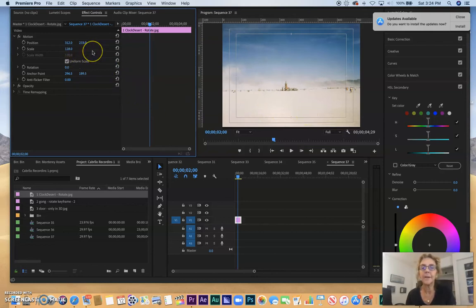Position moves it left and right and also up and down. Those are the two number values. The scale makes it bigger or smaller. And then we have rotate.